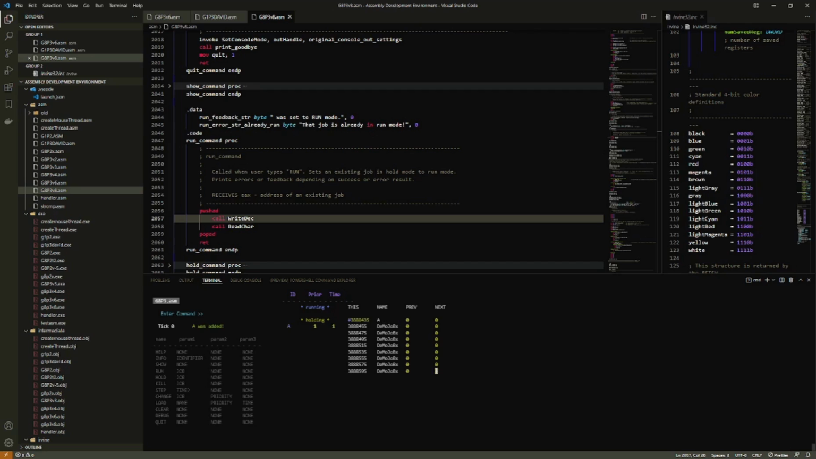So here I'm testing what register parameters this run command I'm adding receives. And with a few tests, I'm able to determine that it's getting the address to a parameter buffer and not the address to a job structure.